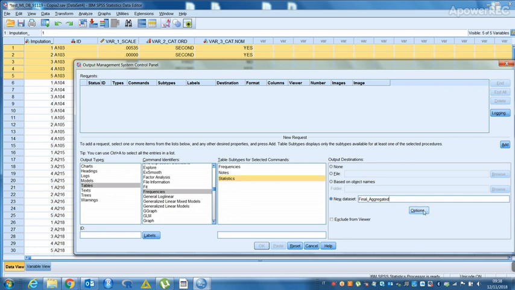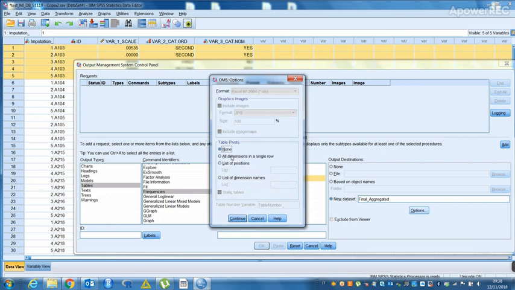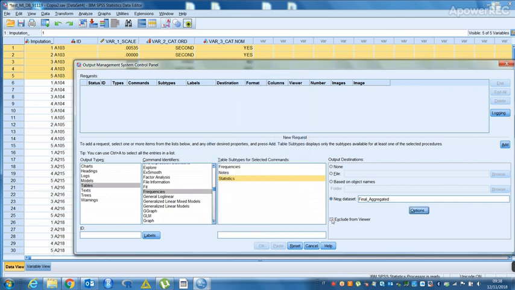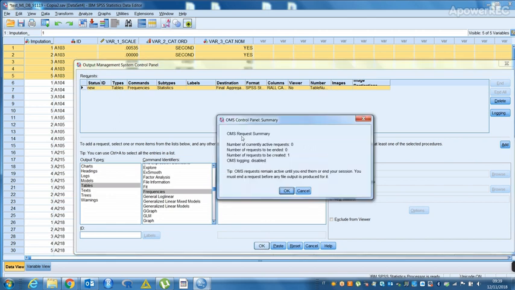With options, all dimensions in a single row. Click on Exclude from Viewers to reduce the number of output elements. Add it. Click OK. This process will create a virtual file where all the computations will be performed in this batch file.